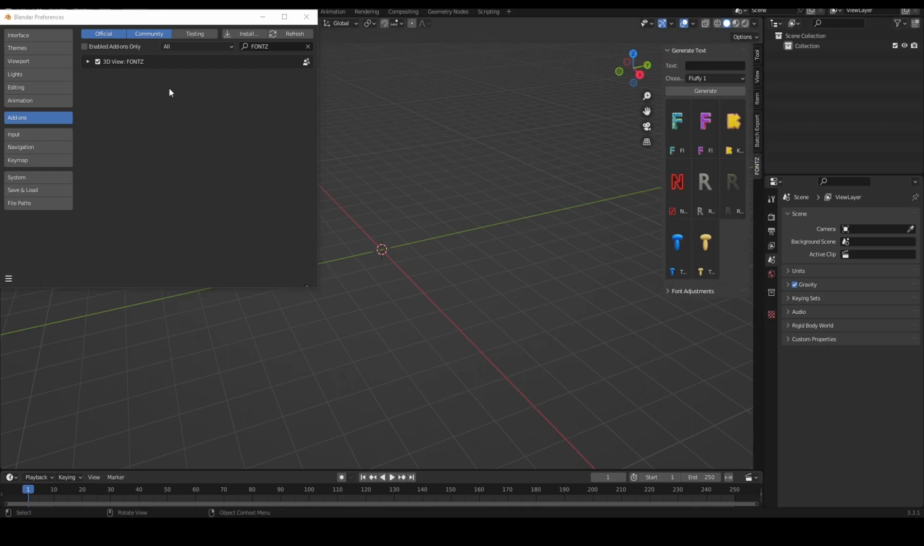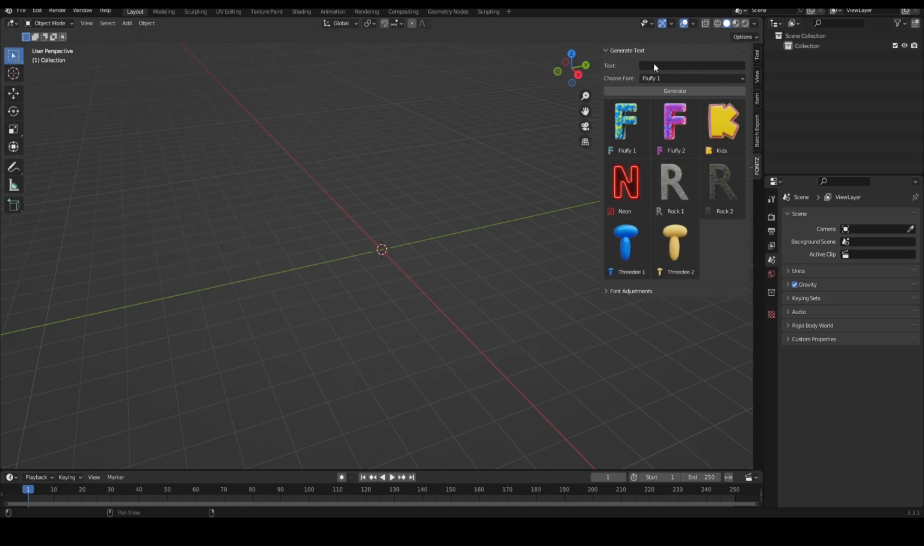This is where it is located. Okay, if I turn it off, it's not there. If I turn it on, it's back. So now how it is working, basically it's divided into 2 parts. Firstly, you need to generate the text. Then you can do the adjustments, like spacing, alignment, and so on.